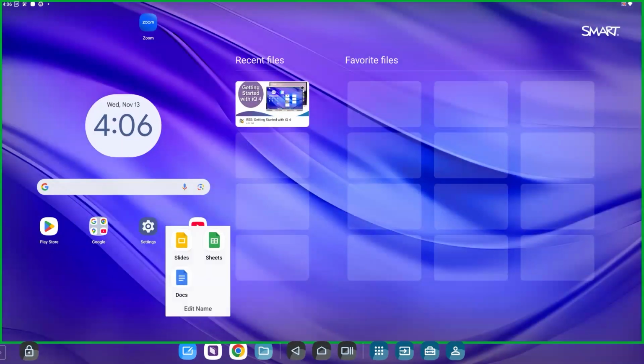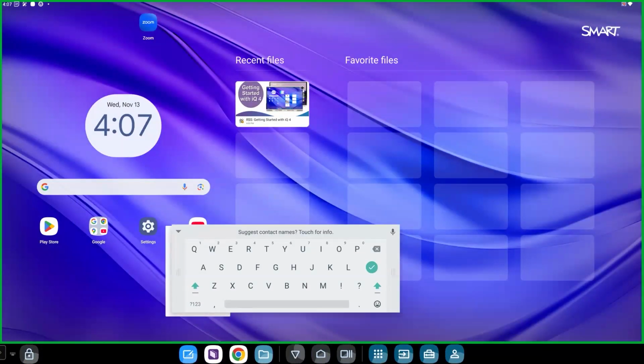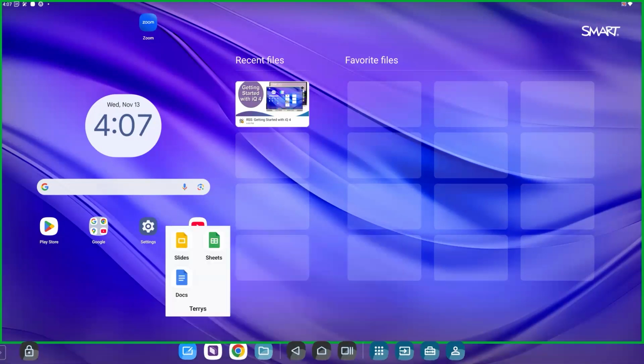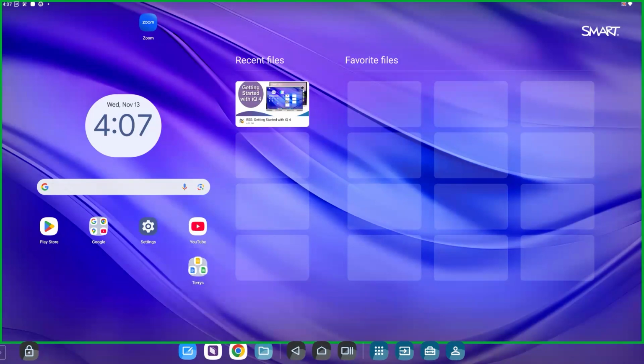I can also tap once on it and I can name it something. So if you have a specific name, these are the things that Terry loves. I'm just going to call it Terry's. Check mark. And there's my stacked folder of items that I need.